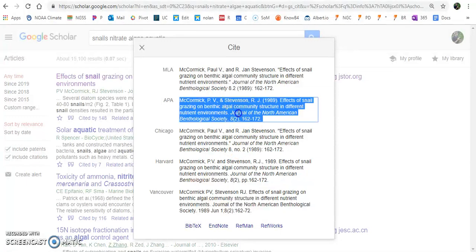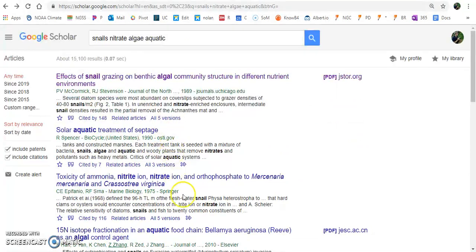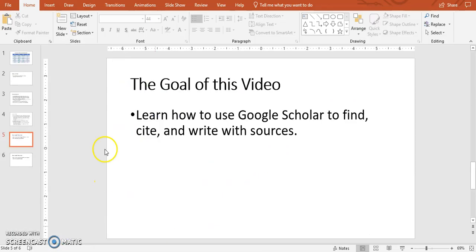What's great about this, if you just double click on it, it'll highlight it, right click, copy, or you can control copy. And then now you can go into a document, maybe your works cited page, and you can paste it directly into your document. And there it is. Now you've got your actual source, and you can do an in-text citation as well. So that's how to use Google Scholar to dig up some resources. This is a wonderful resource.